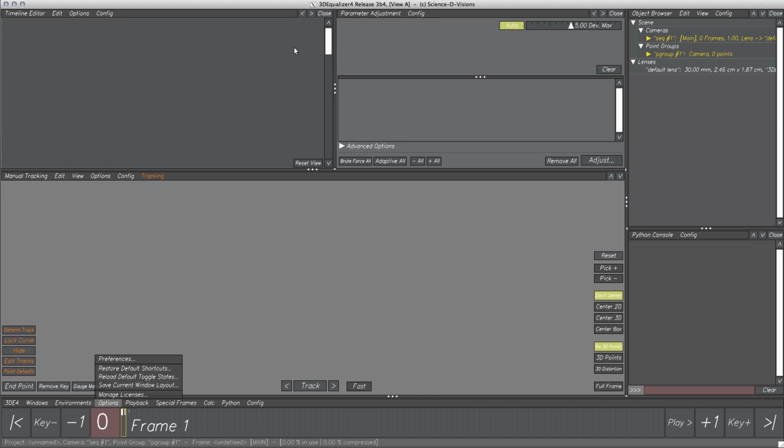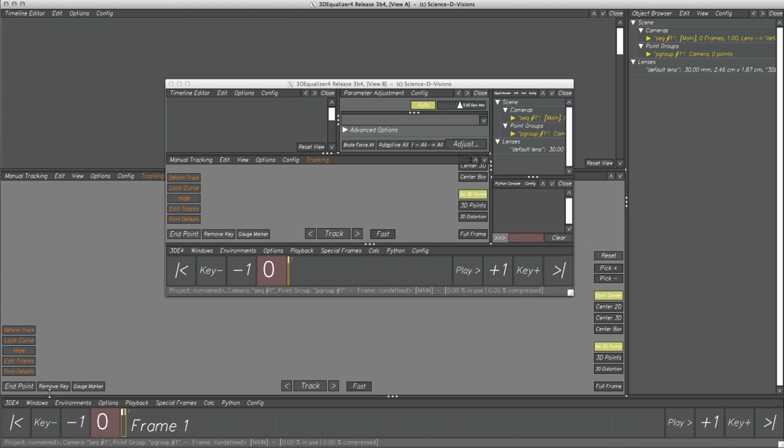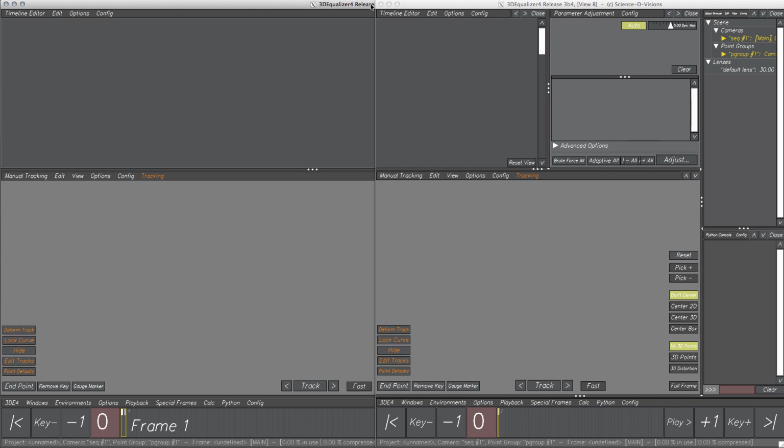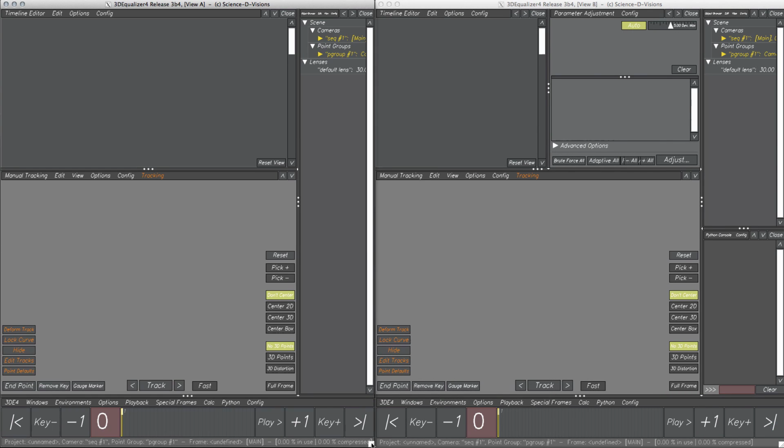Perfect, now we know about menus, buttons, panes, environments, and windows, which is basically everything we need to know about 3DEqualizer4's UI right now. There's just one feature left worth demonstrating, a second main window. 3DEqualizer4 allows to open multiple main windows at the same time, so let's do this. Within menu Windows, select item New 3DEqualizer4 Main Window. A new main window appears. Let's arrange both windows beside each other. Alright, we have two fully functional main windows on our desktop.